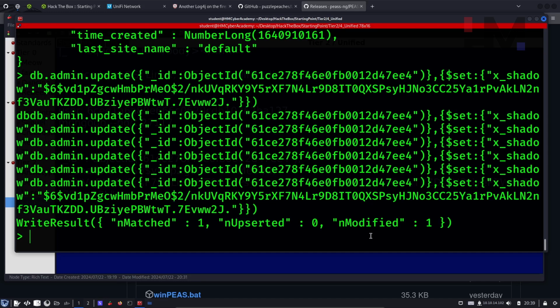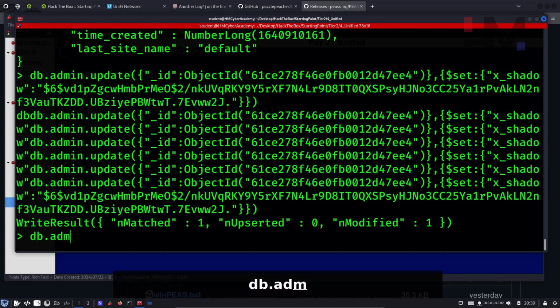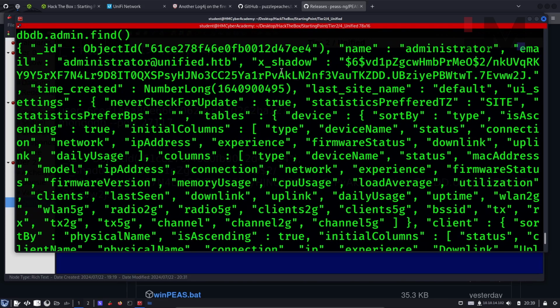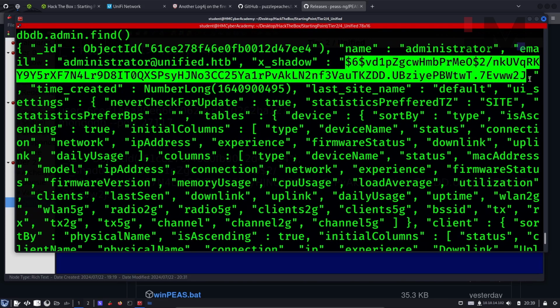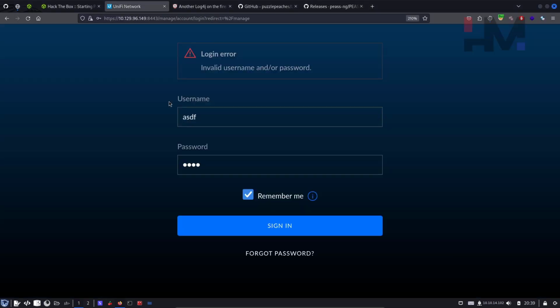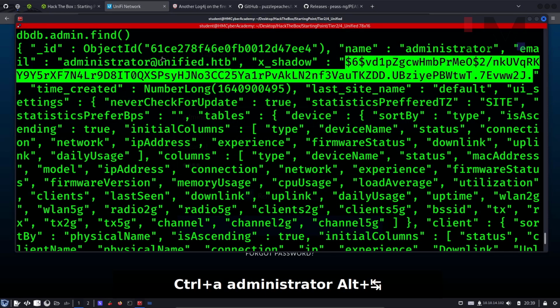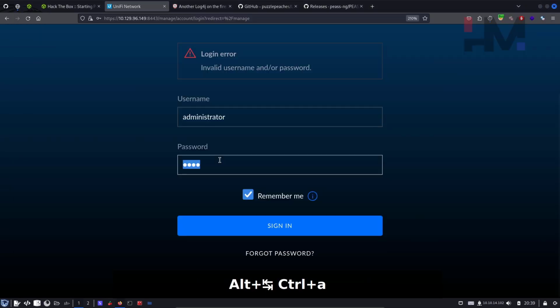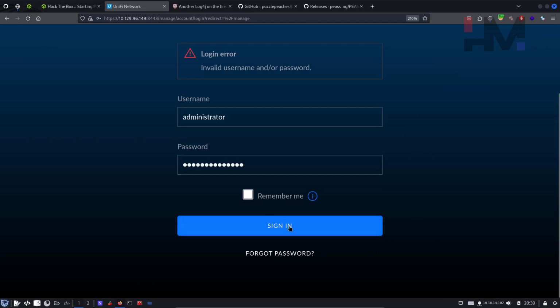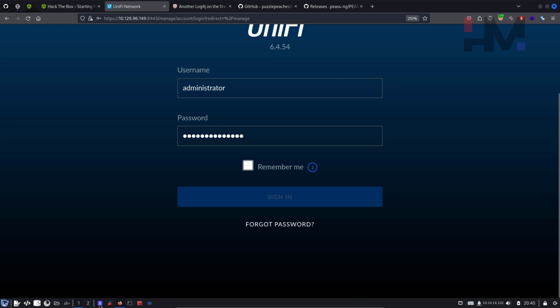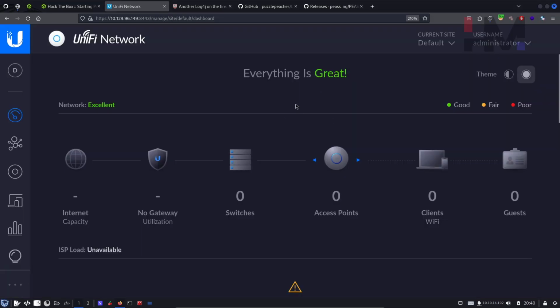To check that, you can go again: db.admin.find, and you can see that the administrator password is now changed. The password is now HM Cyber Academy. So let's go back and say administrator. It's not admin, it's administrator. Mind this. The password is HM Cyber Academy. Let's submit, let it load. Hope I'm not intercepting anything. Okay, we have successfully logged in as administrator.